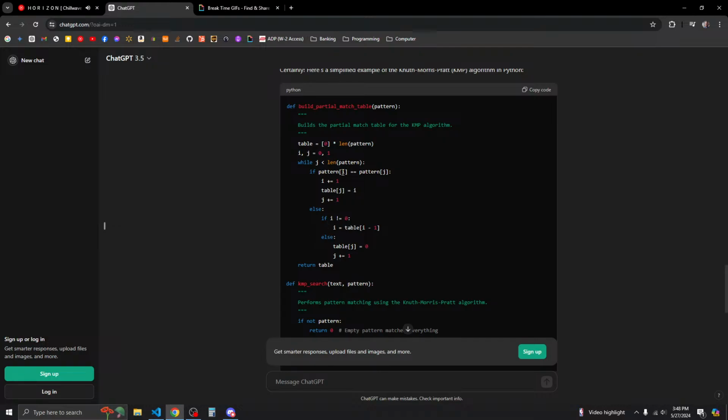So at this point, i is still equal to 0, j is equal to 2. So while 2 is less than 9, if pattern at i, which is going to be s, is equal to pattern at j, which is going to be e.